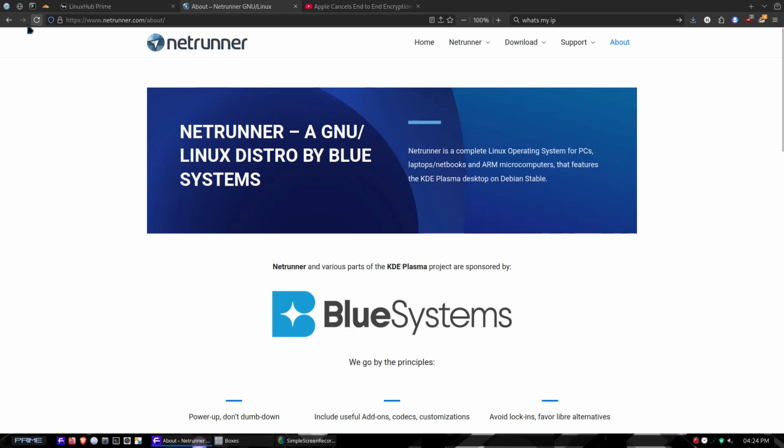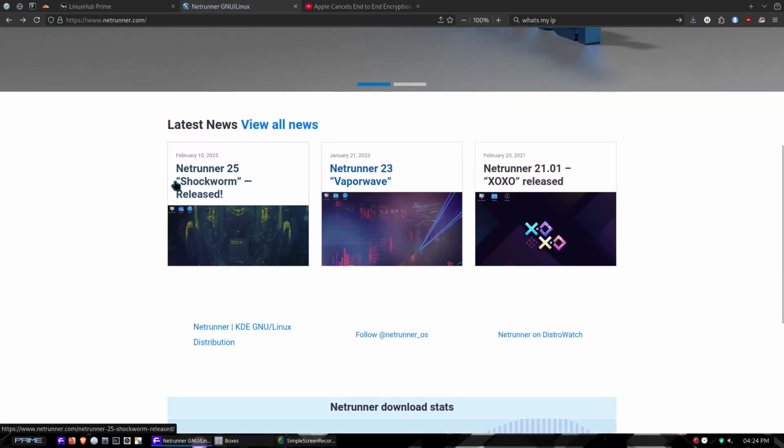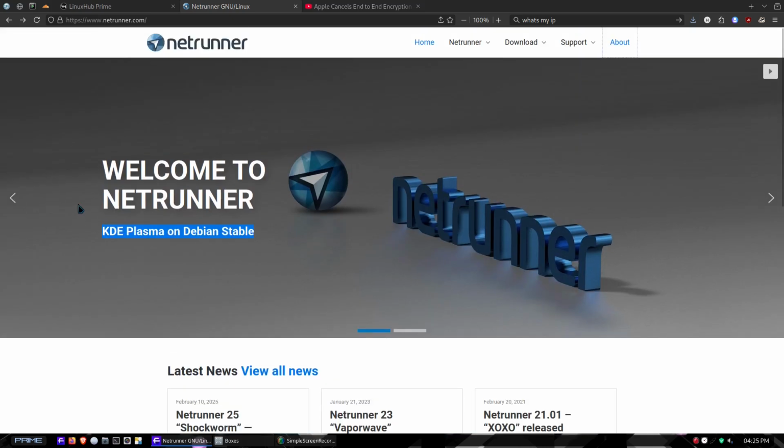So this is Netrunner 25 Shockworm. Oh, did I say Shockwave at first? It's Shockworm. All right, these names between Ubuntu, Mint, and these guys, they got some pretty cool release names. Anyways, let's head on over to the virtual machine and take a look at Netrunner 25 Shockworm.